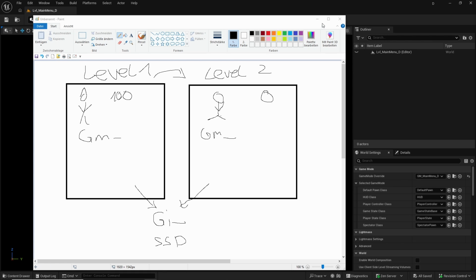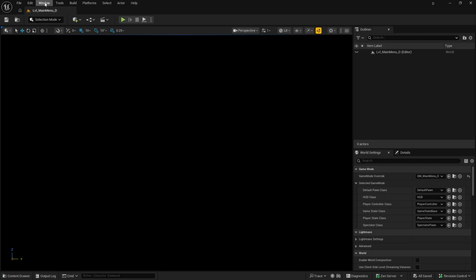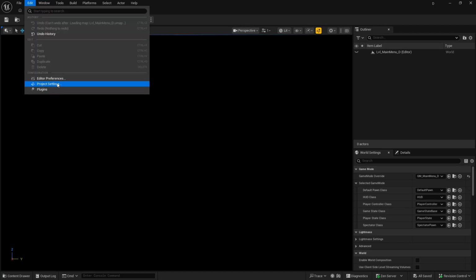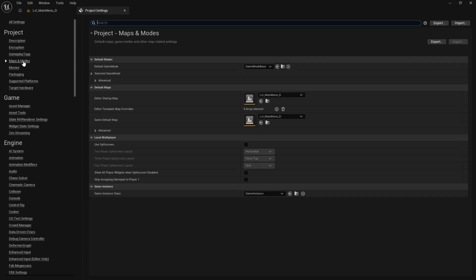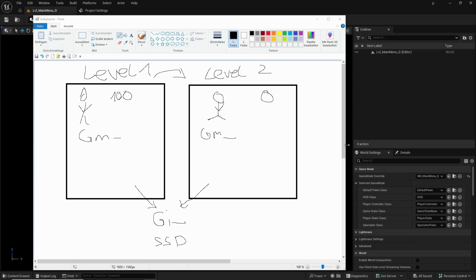Where is the game instance again? We can close this one, go here to project settings. We open up this one and then you go here to maps and mods. And we have already talked about this. And here on the bottom you have a default game instance, but we will create our own game instance and change this one here.